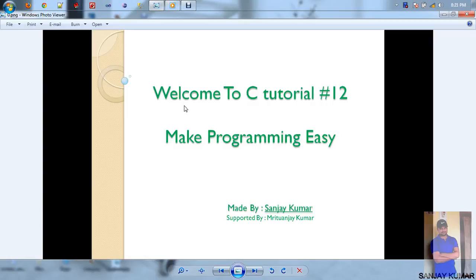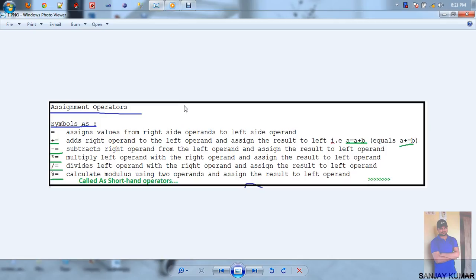In this tutorial we will learn about the use of assignment operators in our C programming. As we have discussed in the last video sessions, the use of arithmetic operators, relational operators as well as logical operators. Now proceeding to our operators, the next operator that we're going to use is assignment operators.